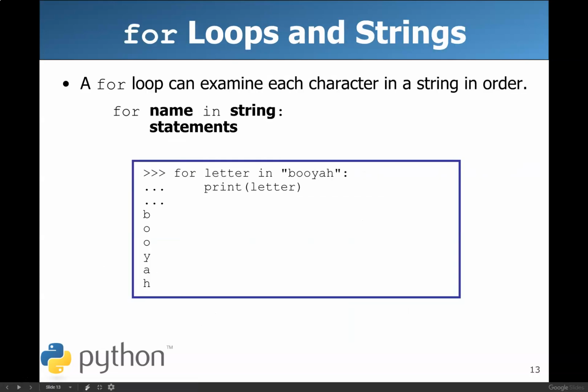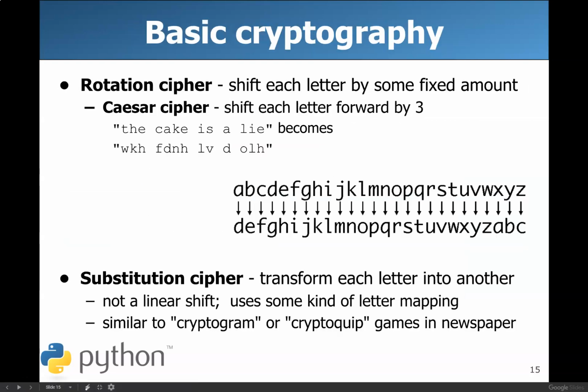And then I said there's some loops here, but we haven't discussed loops. So I'm going to pull that out as well. And this basic cryptography exercise, you won't be able to do yet. So don't worry about that.